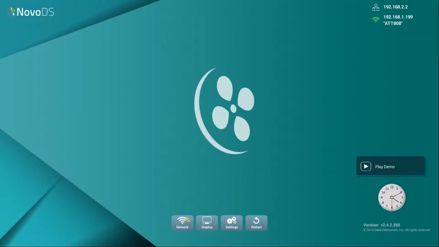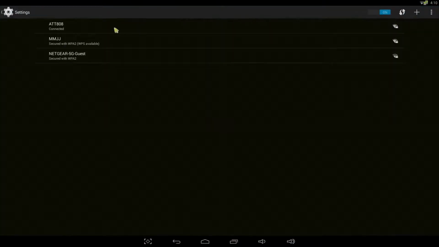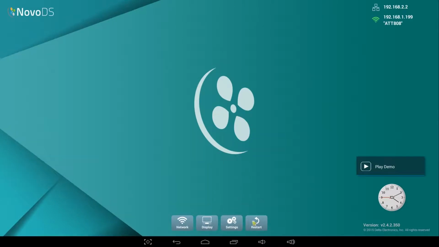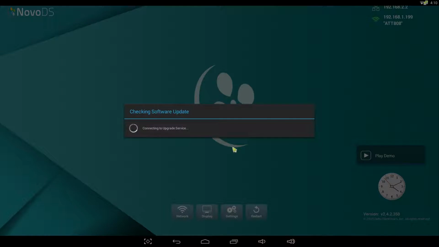The final thing would be going into network connectivity, where I would connect to the Wi-Fi network or the Ethernet network. Just by clicking on configure will open up the Wi-Fi settings. Another feature you could do from the settings menu is update the firmware. Updating the firmware requires internet access to your NovoDS, and we'll check to see if there's any updates available.